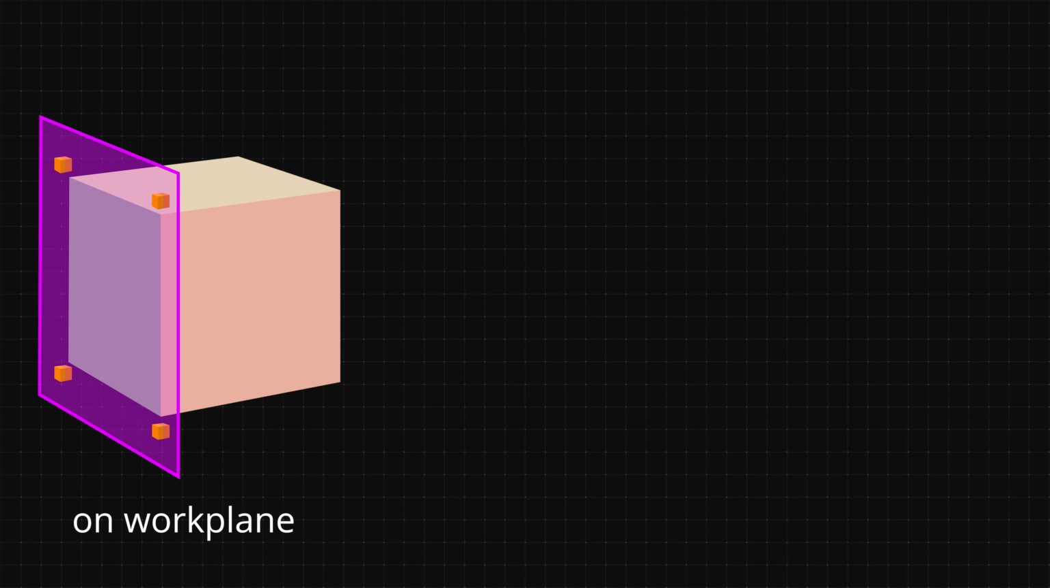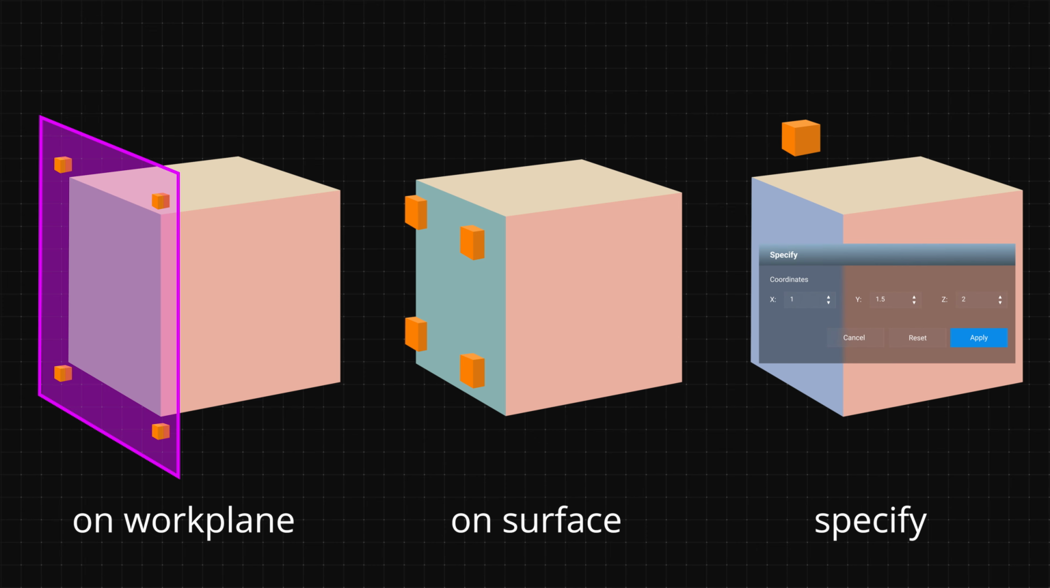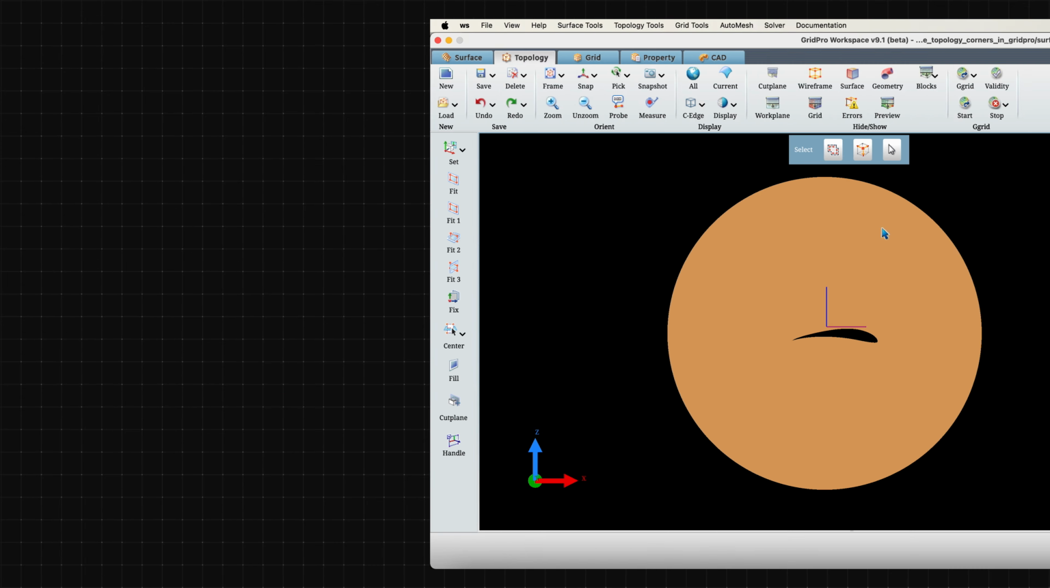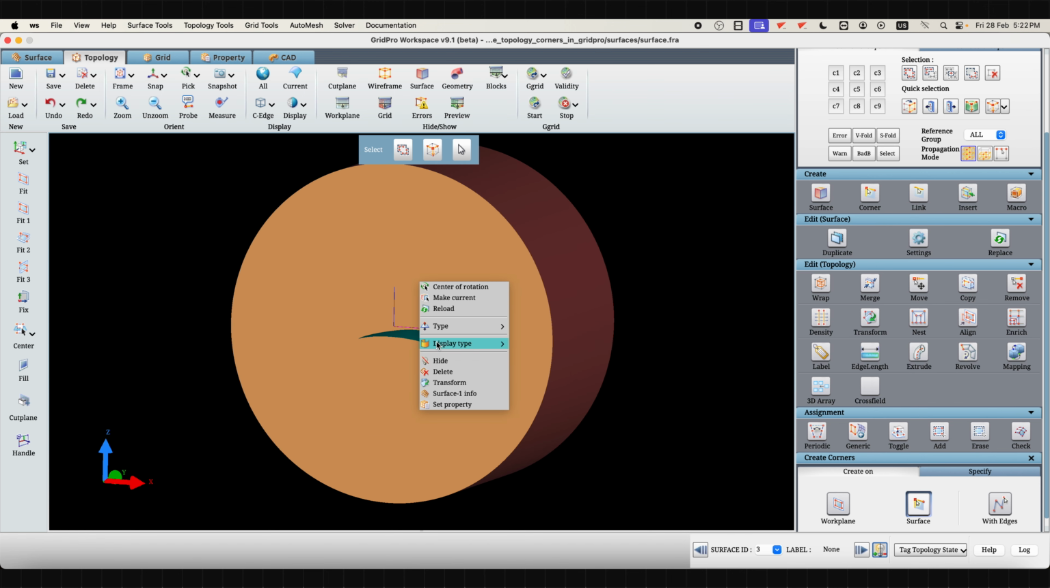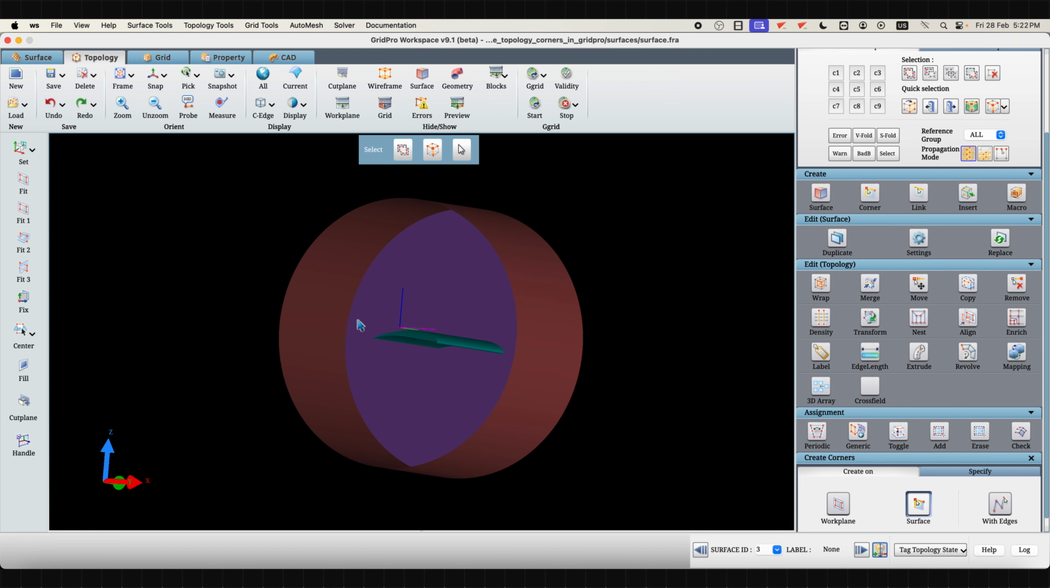In today's video, we'll explore different corner creation options in GridPro and how they can be used for efficient topology creation. For this demonstration, we will use a finite wing enclosed in a cylindrical domain. A tutorial on grid generation for this case is already available, which can be accessed from the link in the description. In this tutorial, we will discuss different corner creation options using two topology building approaches.